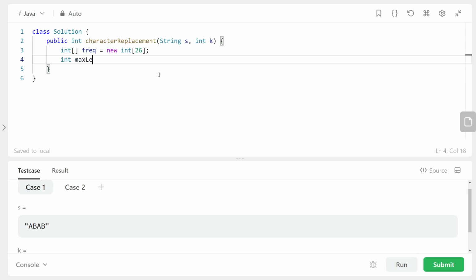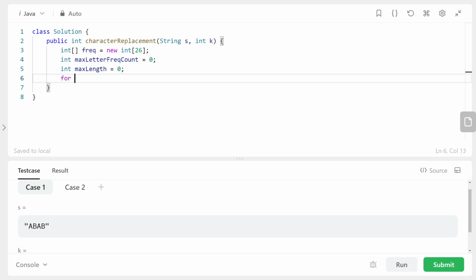Actually, let me just call it what we called it, so that it's easier to see if you're taking notes. And then we have max length. Okay, and then now we'll do our sliding window.